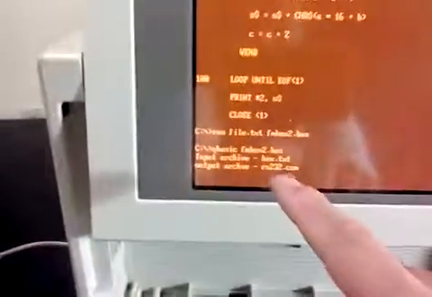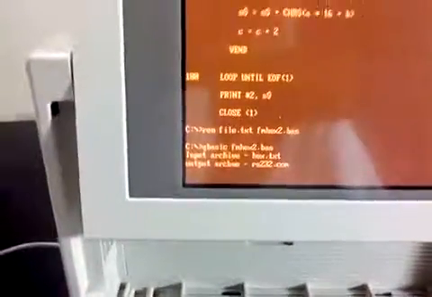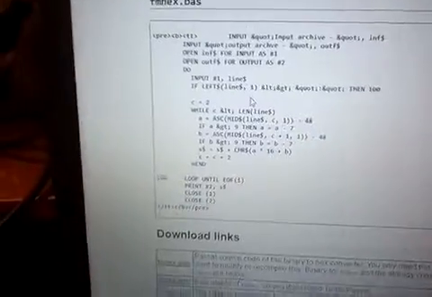Okay, and it's going to take a while because it's going to convert the hexadecimal into binary format, which is what this little ASCII program does. Just go back here. It converts your hexadecimal into an executable .com file. Just gotta wait a little bit until it's done.